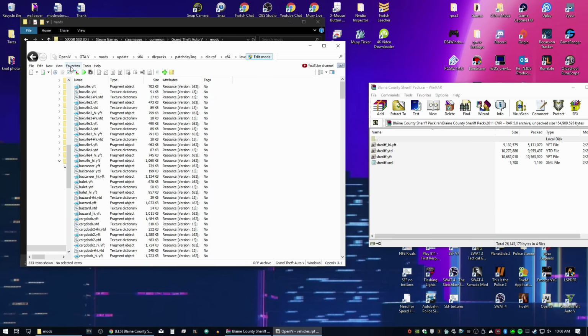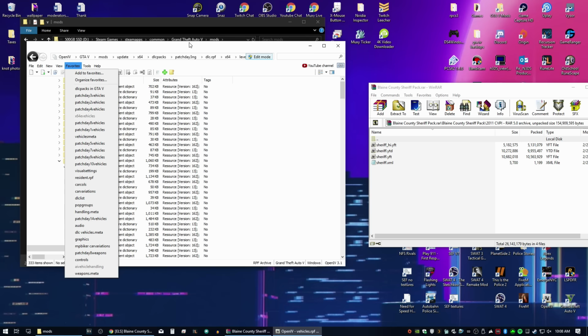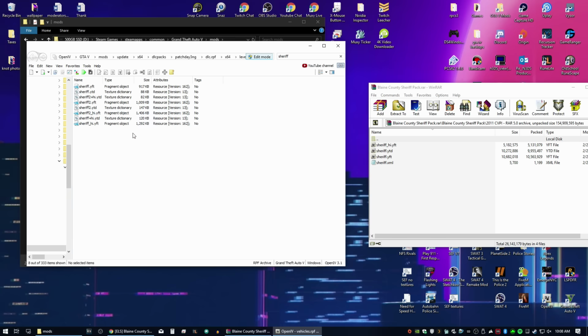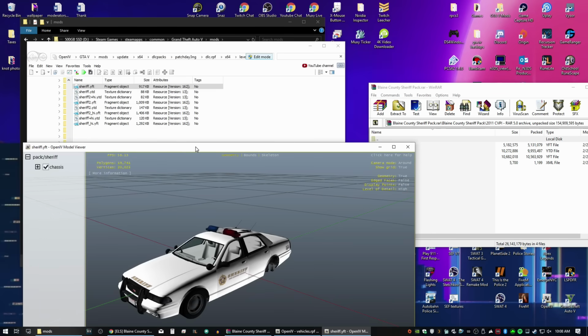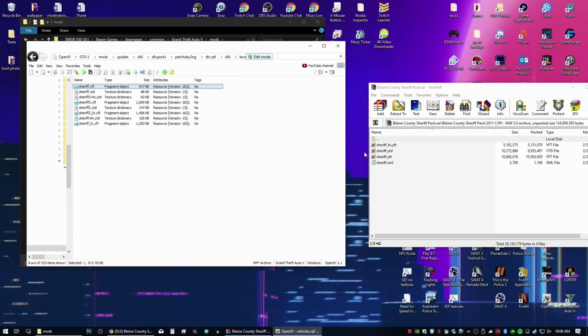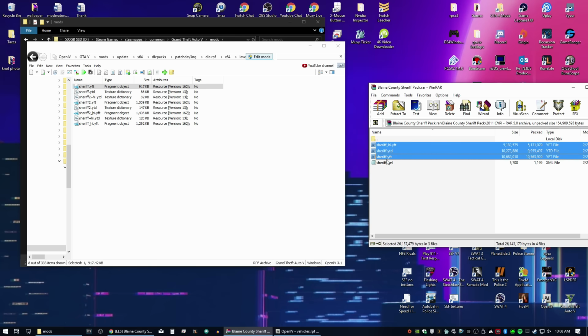Make sure edit mode is on. From here, you can create a bookmark if you want. You can add a favorite so you can find this location quickly. If you type in sheriff, you will see the current sheriff vehicles. If you click on the YFT, you can see the current vehicle. From here, we're going to drag and drop. This one actually does not have a sheriff plus H, which is there.